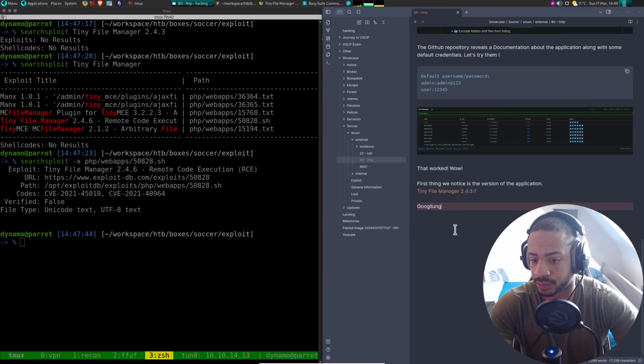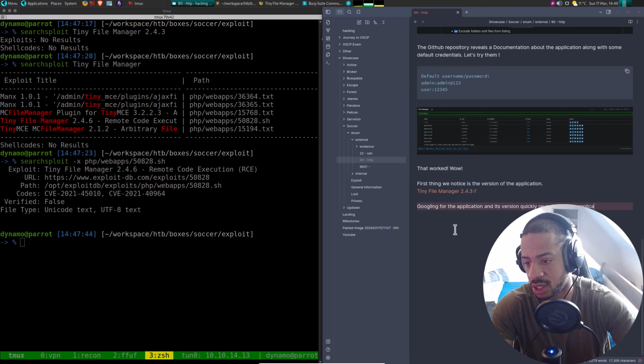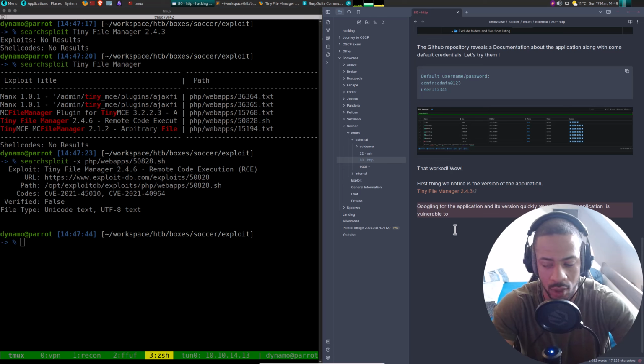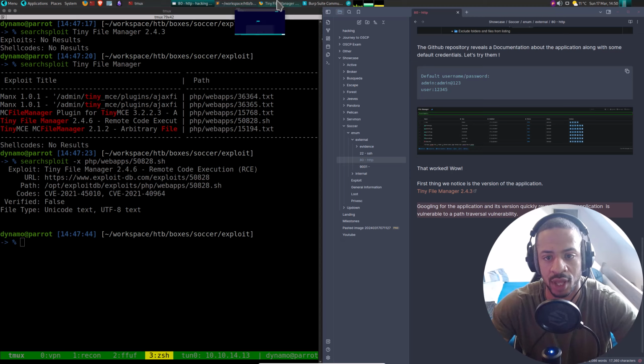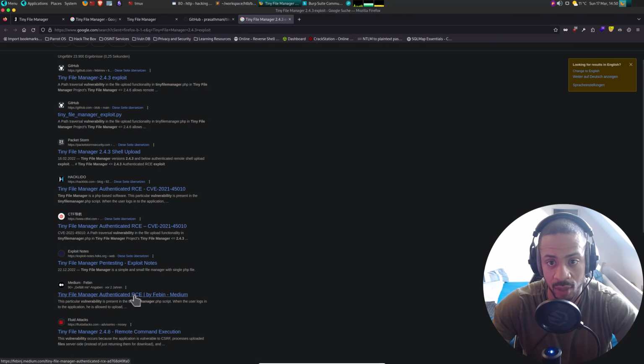Googling the application and its version quickly reveals that the application is vulnerable to path traversal vulnerability. A path traversal vulnerability. But let's look more into that. We said blog. This looks like a blog.